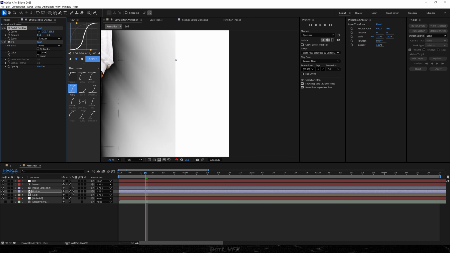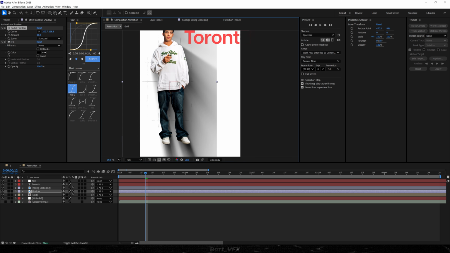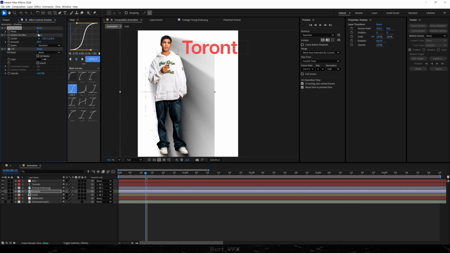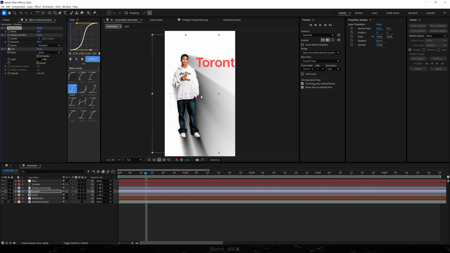So if I bump up the amount, it's gonna be even more visible. In case you want to get rid of that, you can always use the effect called Grow Bounce and just drop it on top and bump up the pixels. So this is gonna fix the problem.